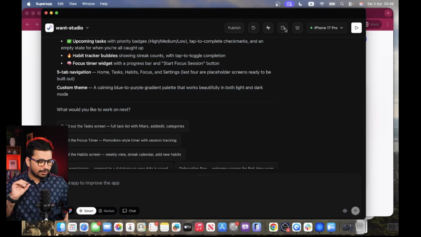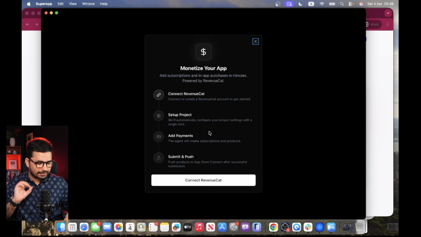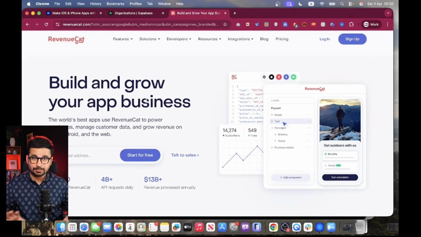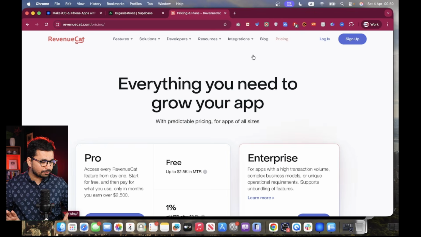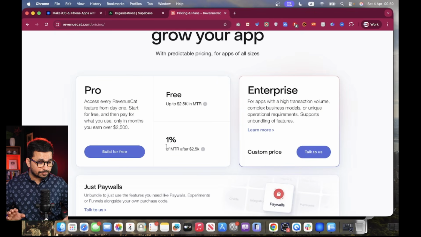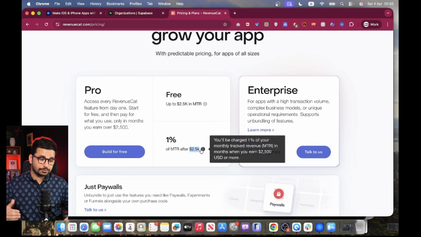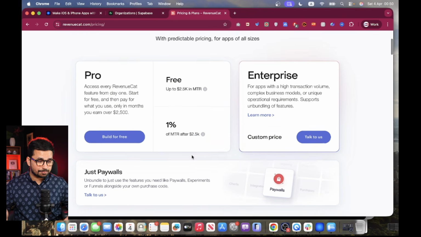And I know myself, doing it manually, it takes a lot of time, but this problem is solved because you can easily connect a third-party application which is called RevenueCat. So this is RevenueCat. This is 100% free to use. You can simply just click on pricing, and you can see you can build absolutely for free. You only pay 1% after you cross $2,500 per month. So there is no fixed cost involved in RevenueCat.